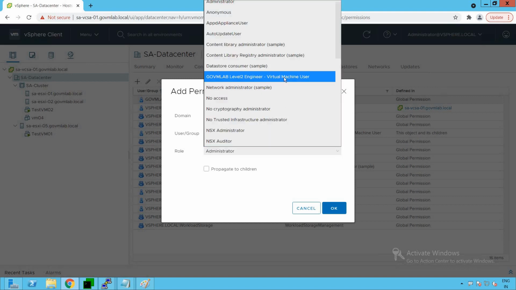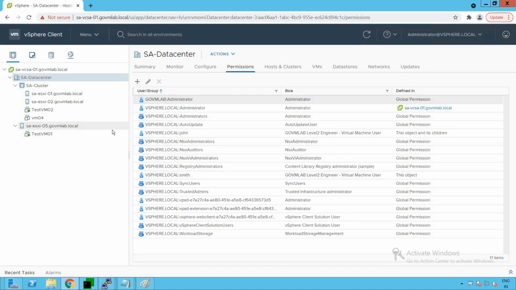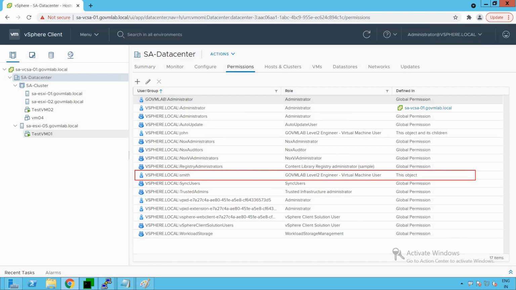And let's select the same GoVM Lab level 2 engineer role. But this time, the thing to notice is that we are not propagating to the children objects, which means that this particular role or permissions will be created only at the data center object level. It will never be seen on the cluster or the host object level. So let's click on OK. And now you do see that the Smith user has been created at this SA data center object level.